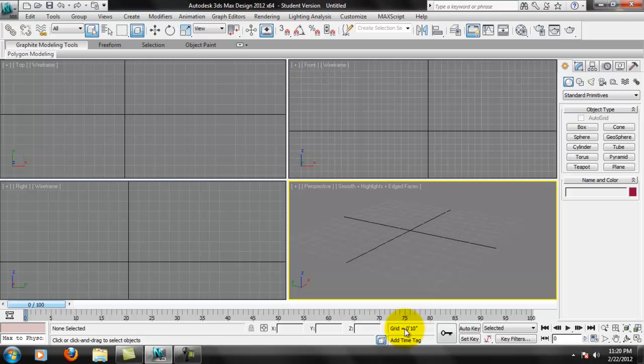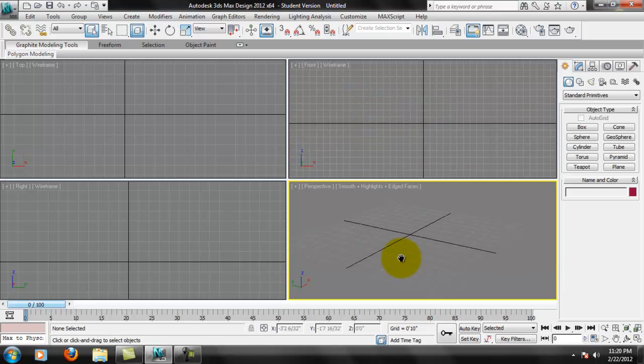So now you can see that the grid is no longer just 10. Now each grid step is 10 inches. And back to the idea of being precise, I hate to say that Max isn't 100% precise. It is precise. It can be precise, but it's a pain to be precise in Max, and you'll find this out as we go along.